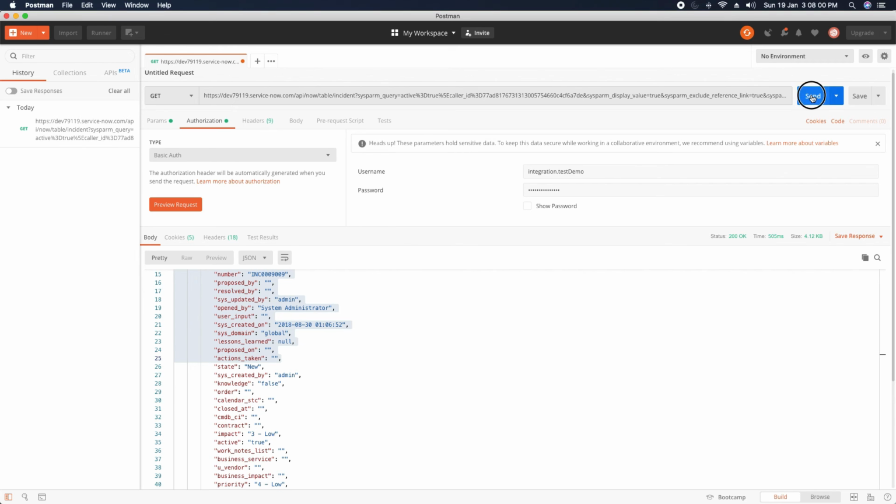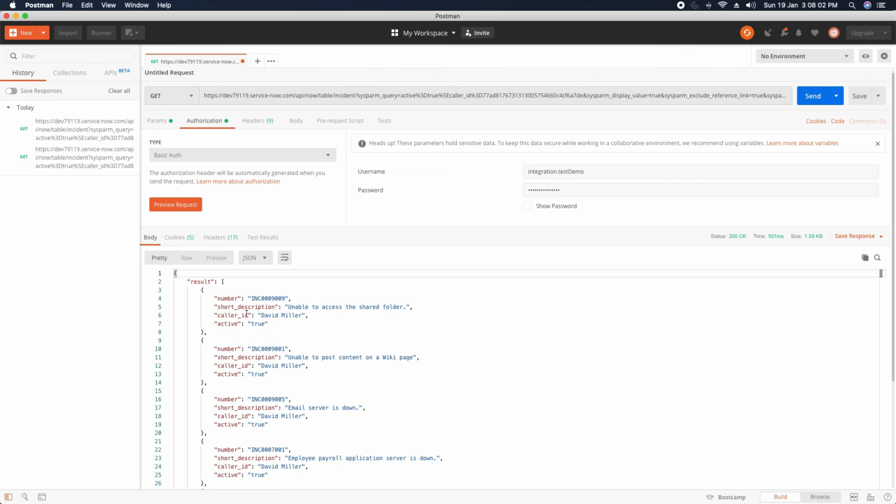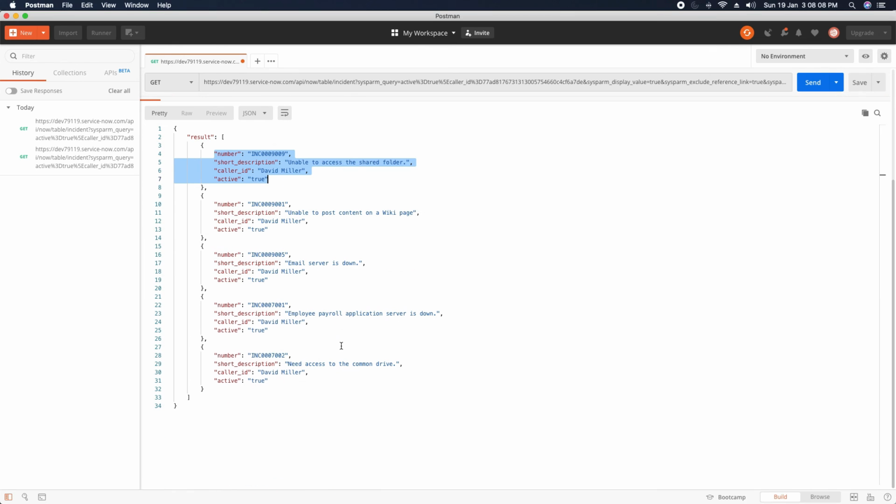So I will click on send, and then you will see that these are the fields which we mentioned in our REST Explorer, and that is also mentioned in the URL. And you can see we only have 5 records, all those 5 incidents which were there for this caller where active is true. And you can see his name is also coming in caller ID, no sys ID, no URL. That's how you test Table API in REST Explorer in ServiceNow.